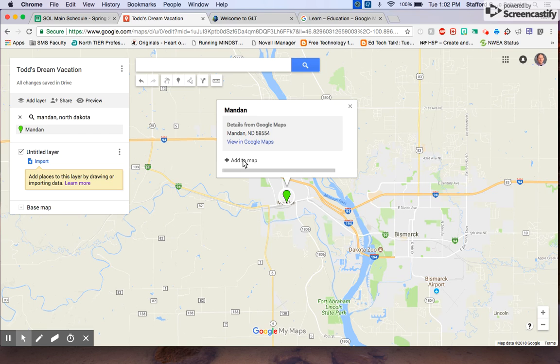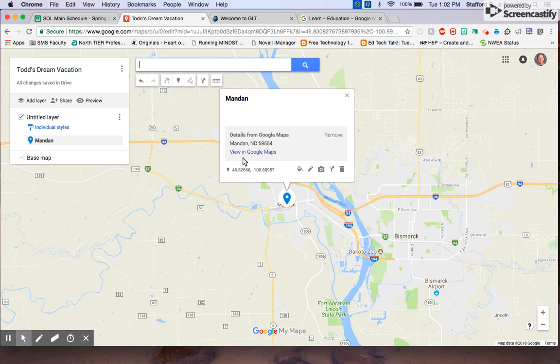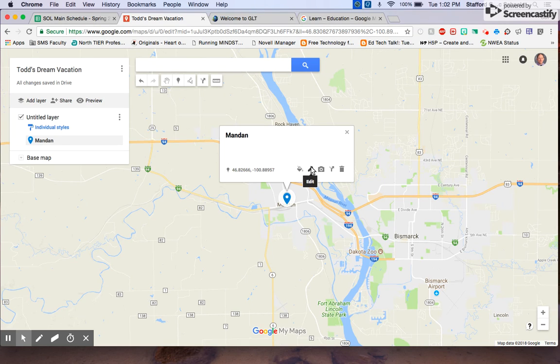Now, I can choose to add this to my map, and it now gives me a box with details from Google Maps. I can leave that there as part of my description, but I prefer to remove it. And instead, I'm going to edit and add my own description. So at the bottom of this layer, I'm going to click the pencil to edit. I'm going to leave that as Mandan, but I'm going to add onto this my birthplace. Maybe I'm going to be returning to Mandan this summer. And then here I can give a short description of what Mandan is. This is the town of my birth, and so on. And I would obviously add more.